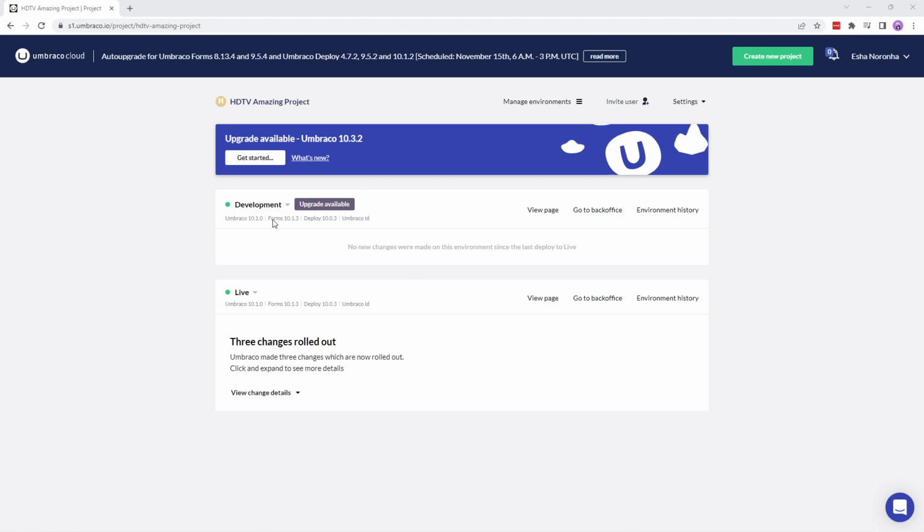This is the project I wish to upgrade. It has two environments, a development and a live environment. Both these environments are running on Umbraco version 10.1.0. There's currently an upgrade available here. It's notified via a banner message and an upgrade available button on the development environment. This upgrades your development environment so you can test how everything works before pushing the upgrade to your live environment.